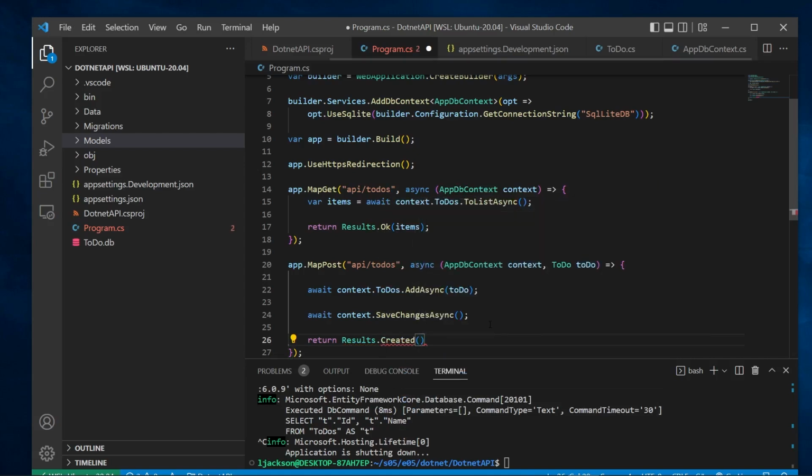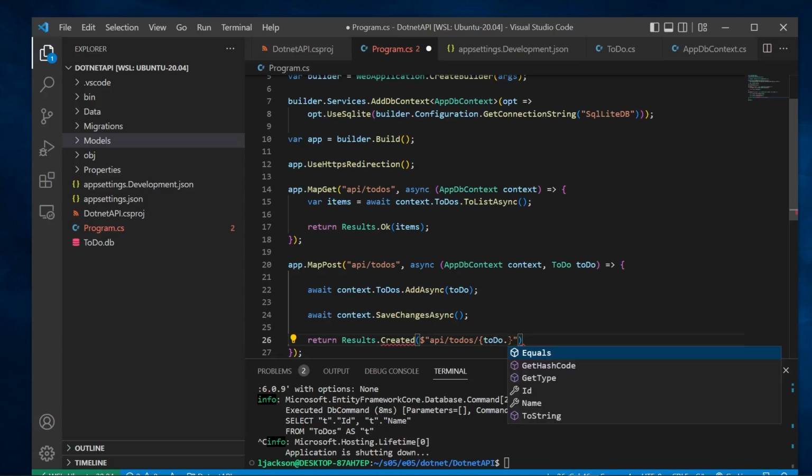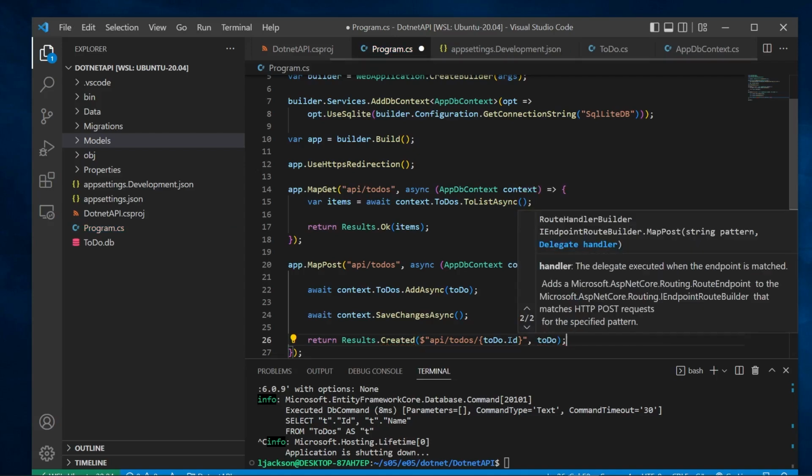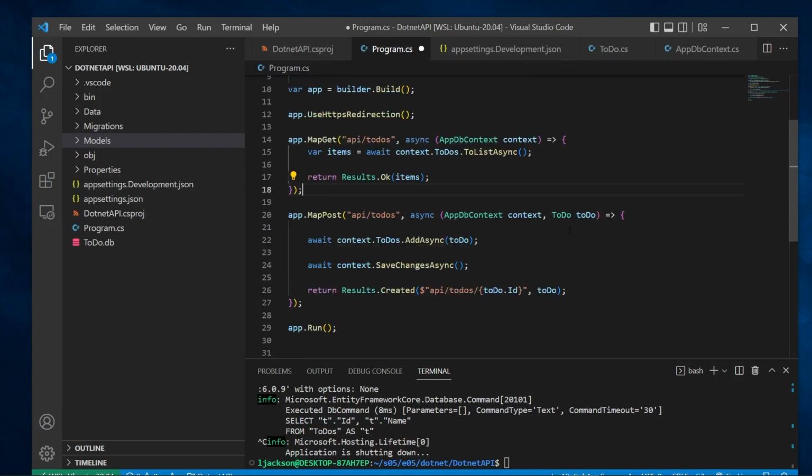And into our created method, we're just going to basically give a path to where the created resource can be found. So we'll say it can be found at API/to-dos. And the reason I'm using a $ sign here is we're going to use something called string interpolation, which means you can use curly brackets inside your double quotes and specify a variable. And so I'm just going to specify the to-do ID of the object that's just been created. And then finally, you'll pass back the full model, which will get passed back as the body of our response. And that should be us good to go.